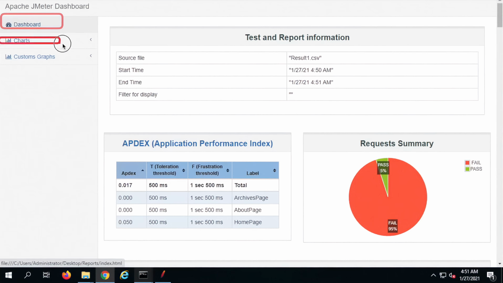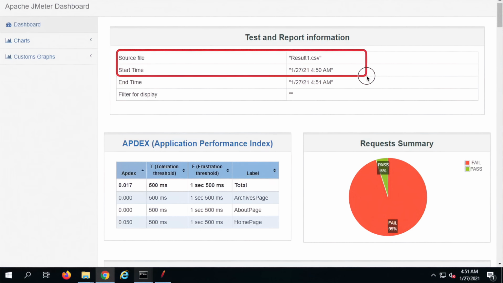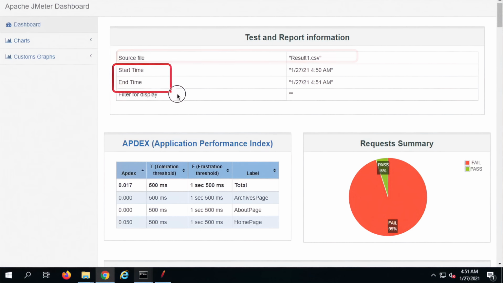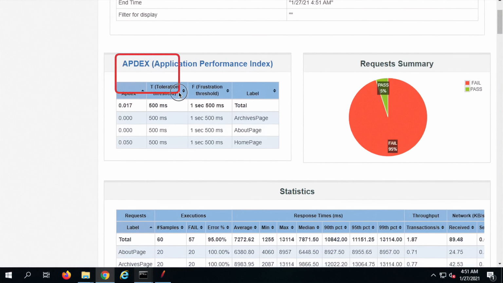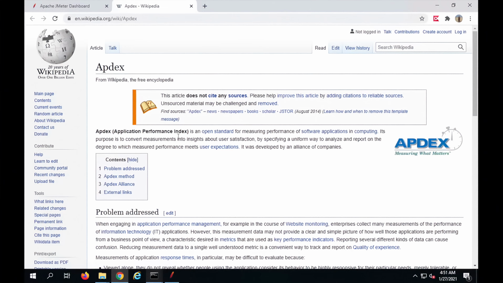We have the dashboard, charts, and custom graphs. I will first go to the dashboard, and here you will see the overall information, like the source file used, the start time, end time, and any filters. And then here you will see an Apdex, or application performance index. Now if you click on Apdex, it will take you to a Wikipedia page. It is an open standard, and it gives us some standards for a performance test.